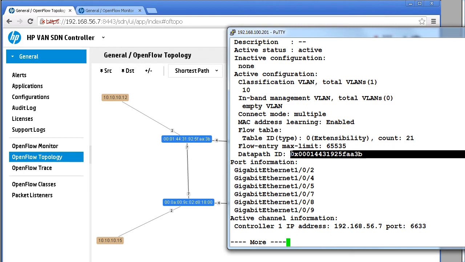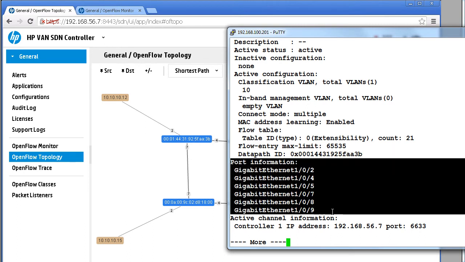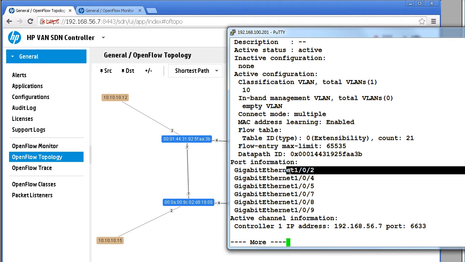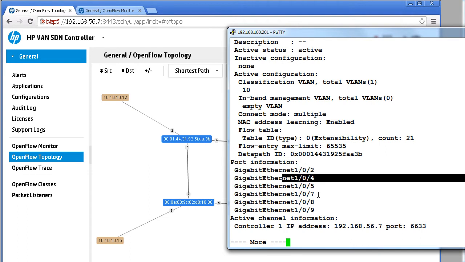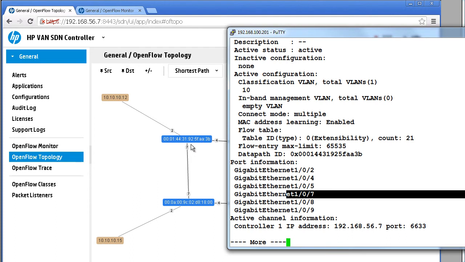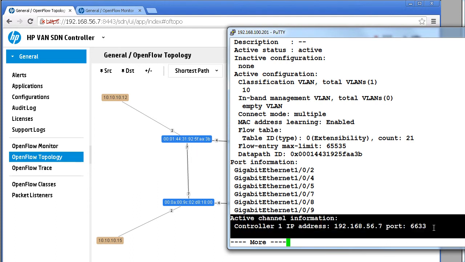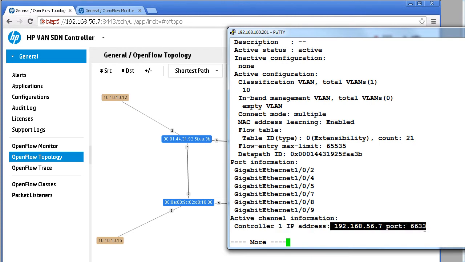Same DPID. OpenFlow is enabled on these ports, but some of the ports are currently down. Notice, however, 2, 4, and 7, these interfaces are listed in the output. The switch is communicating with the controller on this IP address and this port number.